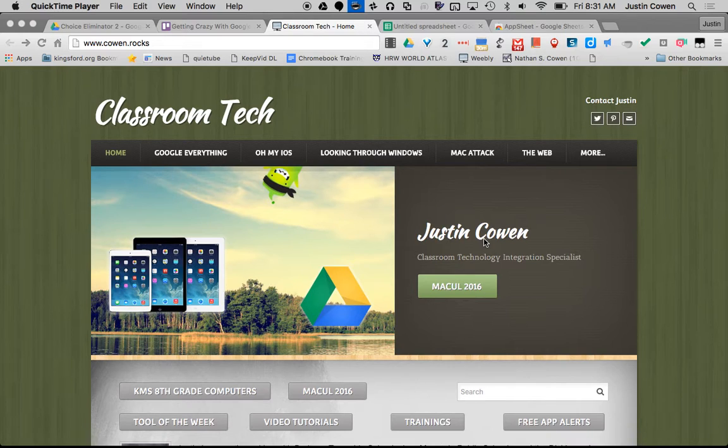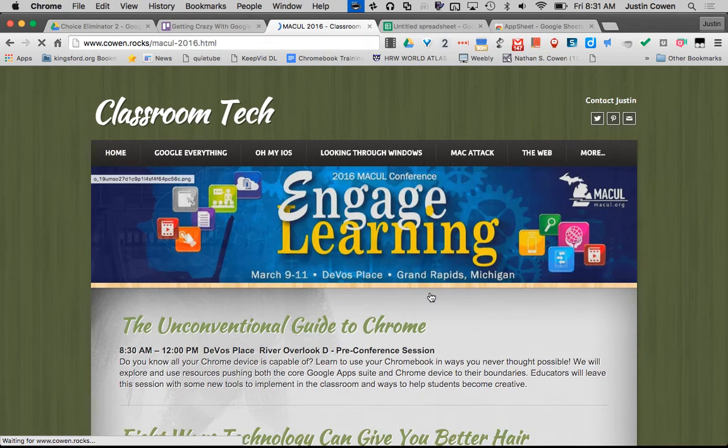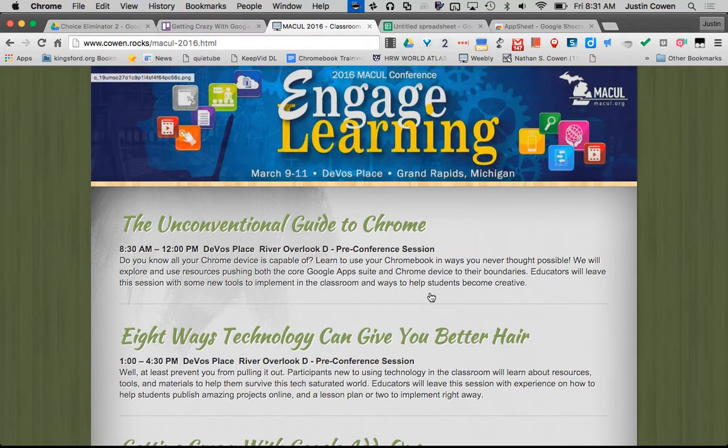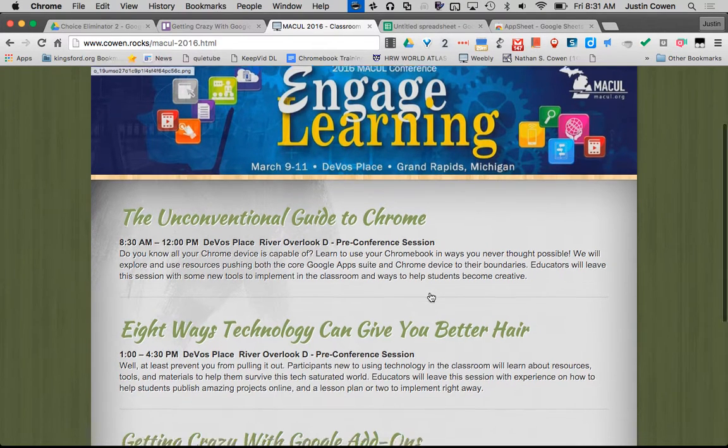It's also down there, and then later on I'll put it under training, because eventually it will disappear off my main page. But all that stuff will always be there for you. If you go to the MACUL 2016, I did 2 other sessions before this, so you can go in here and steal more stuff if you like. It's all kind of somewhat useful.